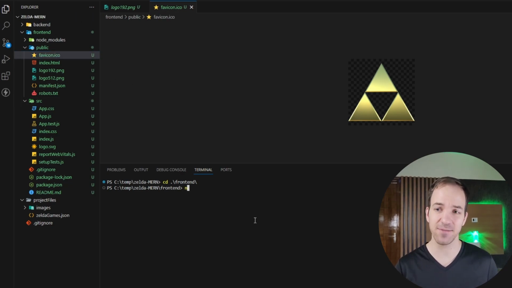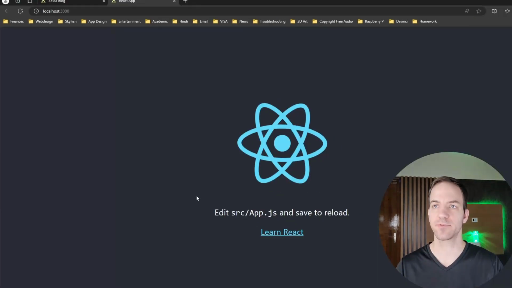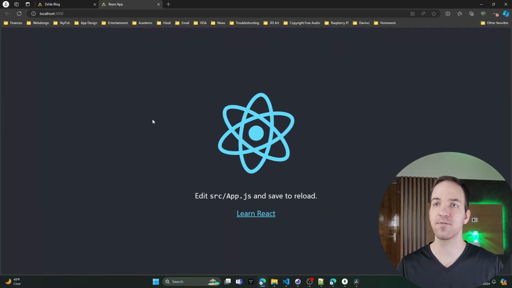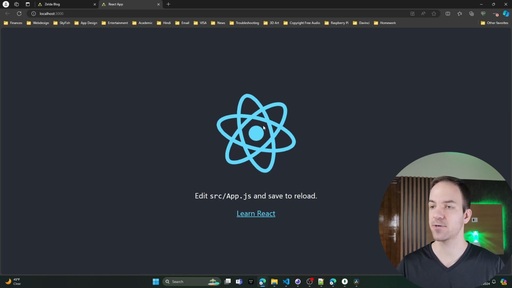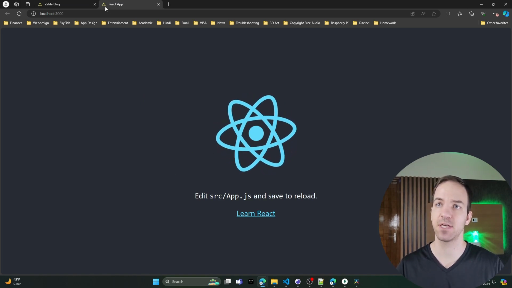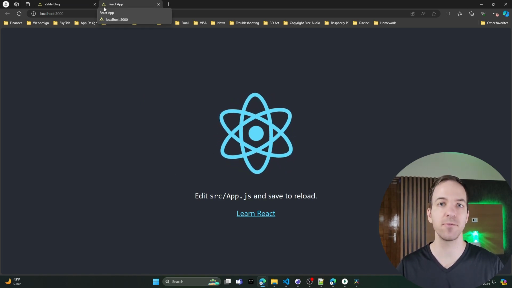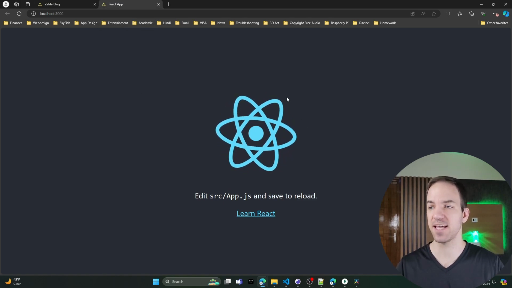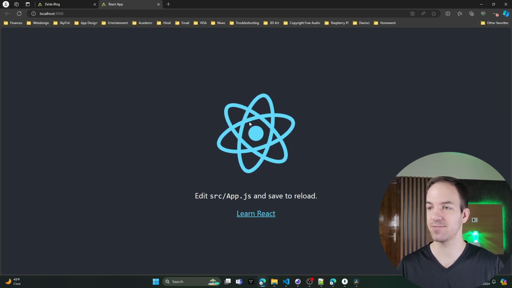So that favicon is obviously going to be the little icon up on the tab of your web page. So now if I come down to my terminal and write npm start, and whenever this gets up and running, it'll bring up the website for me. And you see we've got our React app up on the tab on the top. You've got our little Triforce logo, which is our favicon. And we've got the React logo just spinning there.